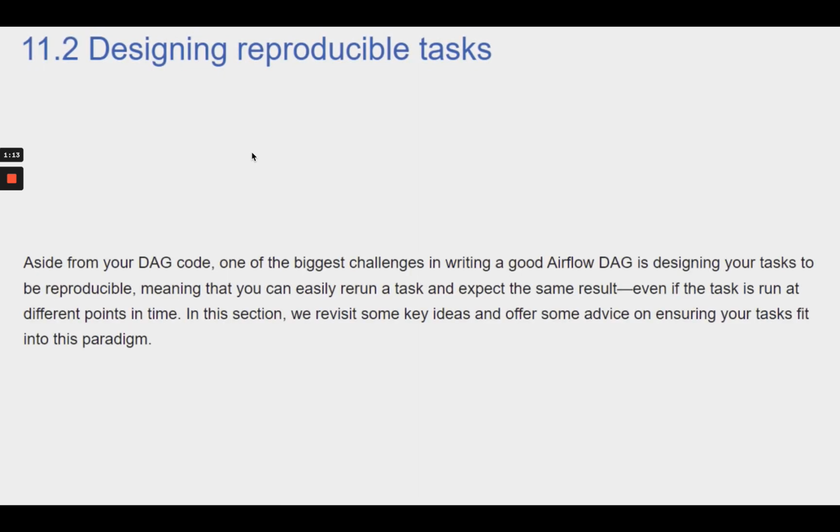Section 11.2. Designing reproducible tasks. Aside from your DAG code, one of the biggest challenges in writing a good Airflow DAG is designing your tasks to be reproducible, meaning that you can easily rerun a task and expect the same result, even if the task is run at different points in time. In this section, we revisit some key ideas and offer some advice on ensuring your tasks fit into this paradigm.